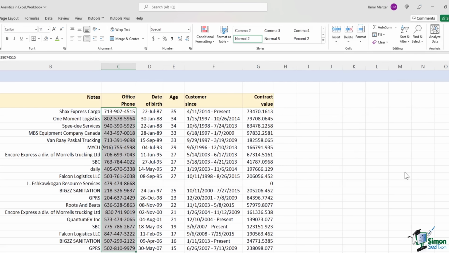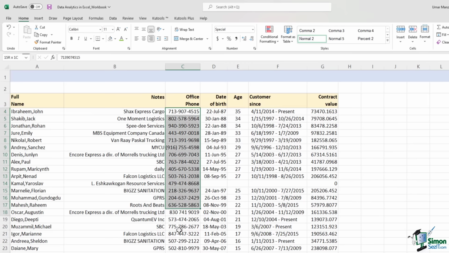Now, most of the numbers are consistent. You didn't have to go through every single cell and re-enter the data. There are a couple that are still not updated, so we can manually update these. So now the phone numbers have also been updated.